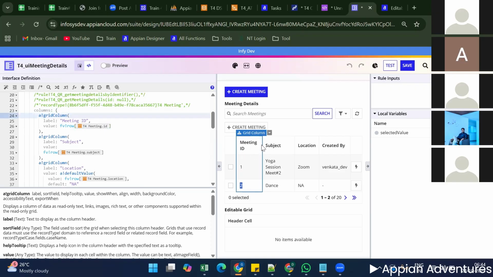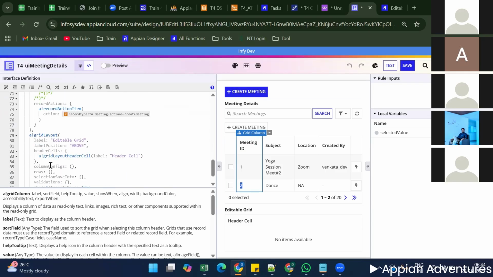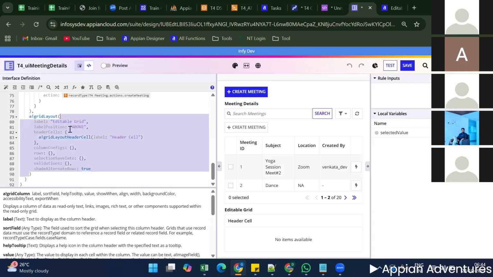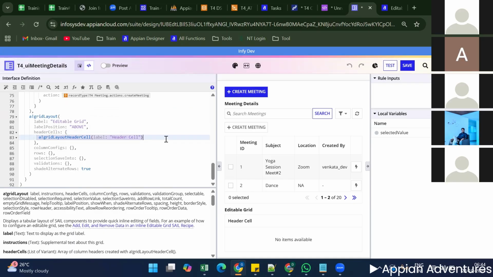So this is how we will configure the headers, the row values, and the column configurations in the read-only grid. Coming back to the editable grid. For the headers in the editable grid, we need to use a separate parameter called the header cells parameter.